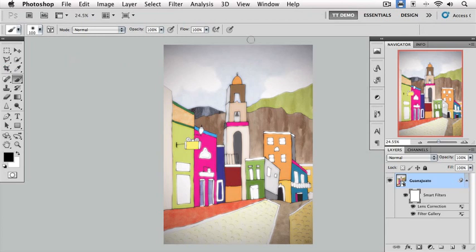We want to paint with black on this white mask. I'm going to increase my brush size. And wherever I paint is masking out the effect of both filters. Now I'm going to undo that with Command Z on the Mac, Control Z on the PC.